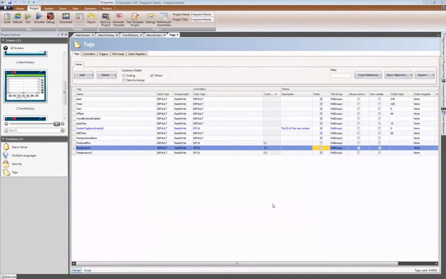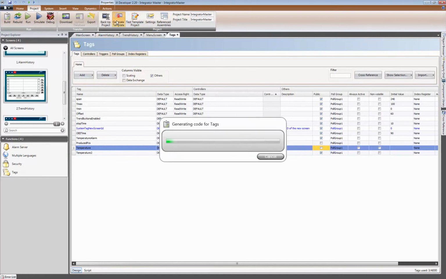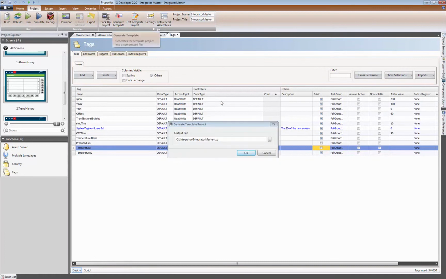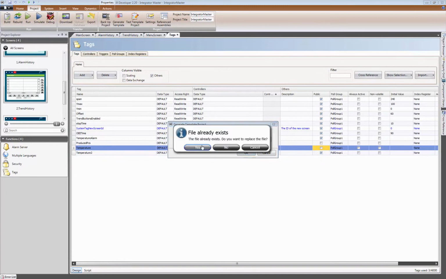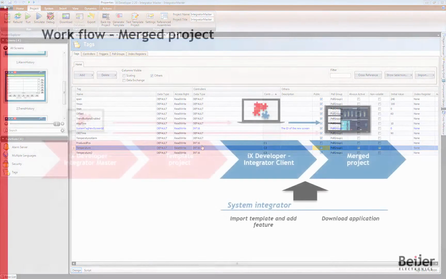Now we need to generate the template project that will later be imported into iX Integrator. Click on Generate Template. The project will now be validated. If there are no errors, you will be able to export the template. Select where the template project should be stored. Click on OK to save the template. At this point, the template needs to be shared with the partner.